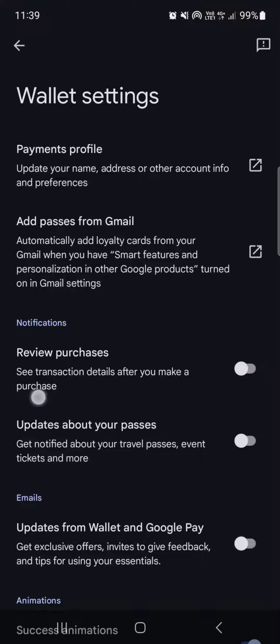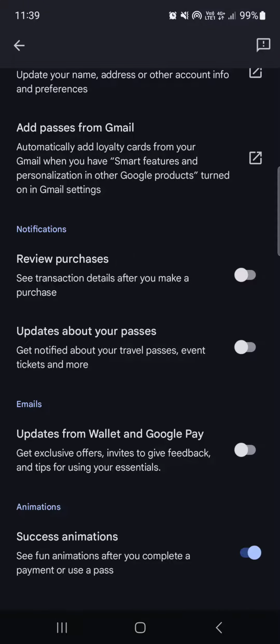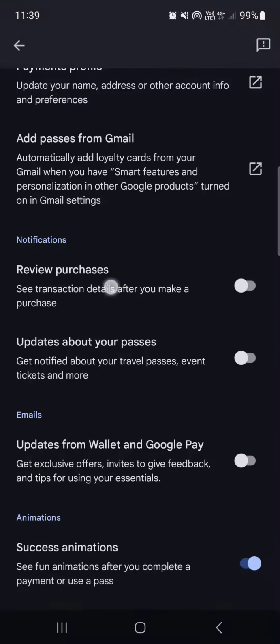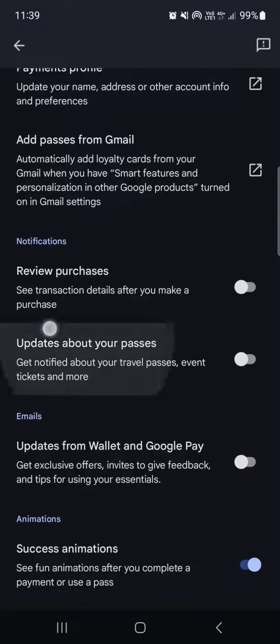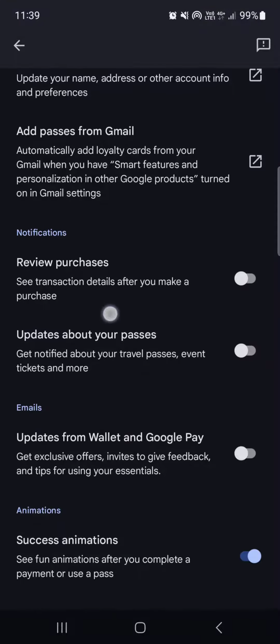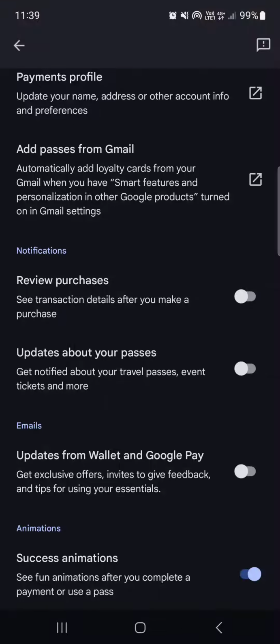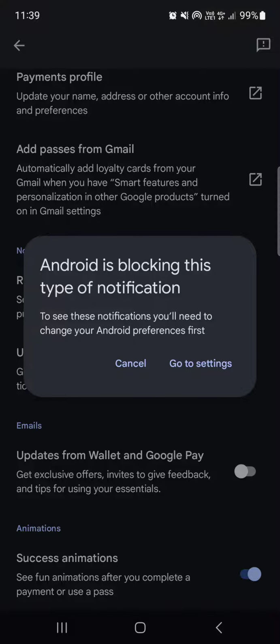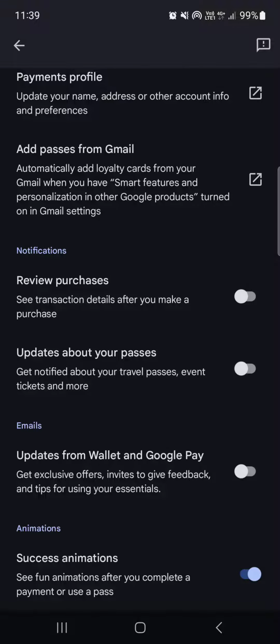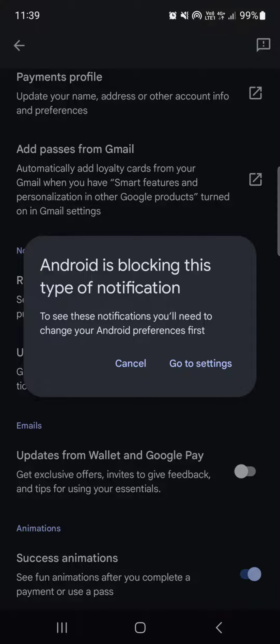and here in the middle, in notifications, we can turn on review purchases, which means that we can see transaction details after we make a purchase. If we tap on the little icon, we can turn it on. The Android is probably going to block it. You have to go into settings.